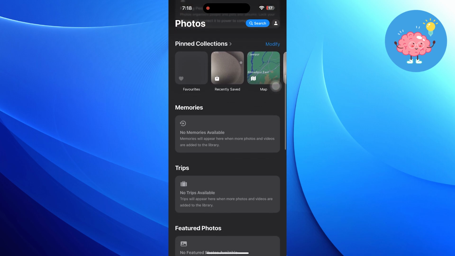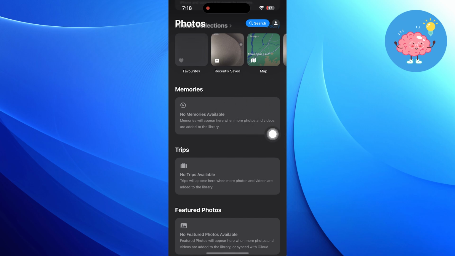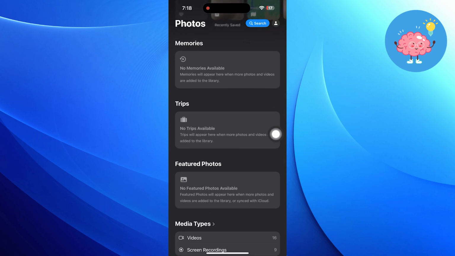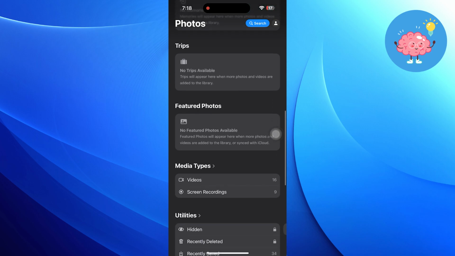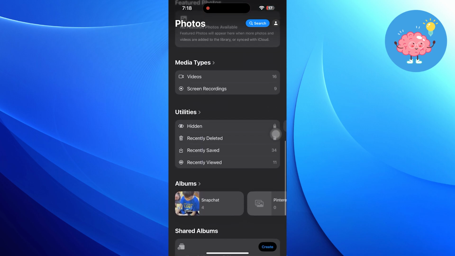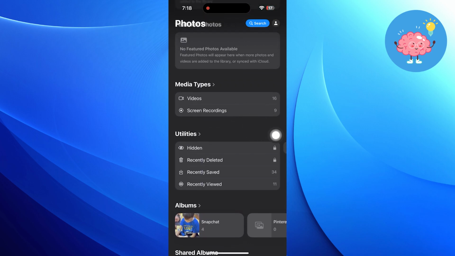Scroll down further and you will come across different sections like memories, trips, and featured photos. These are automatically generated collections of your photos, organized by special moments or locations.